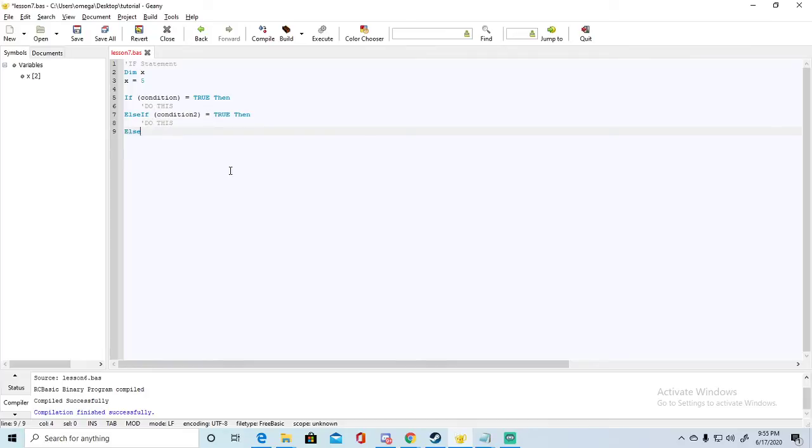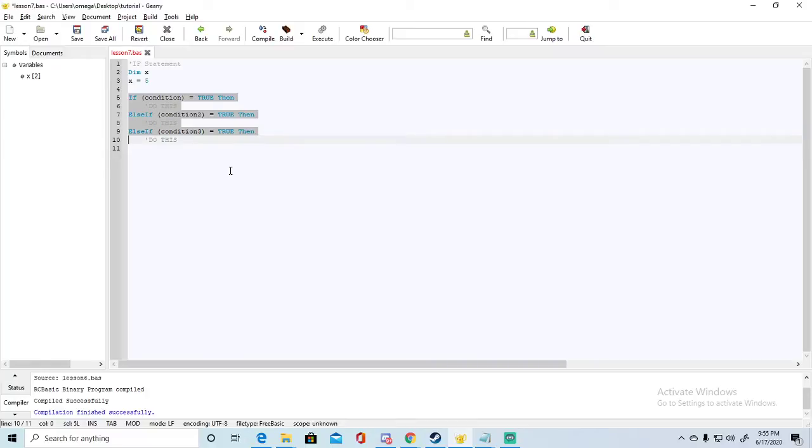And you could have as many else ifs as you want. We'll say condition 3 equals true, then do this. And if you want to check to see if none of these other conditions were true and then do something, you could just have else. And this else part will execute if none of the previous conditions were true. It would do this. And then End If to end your if block.